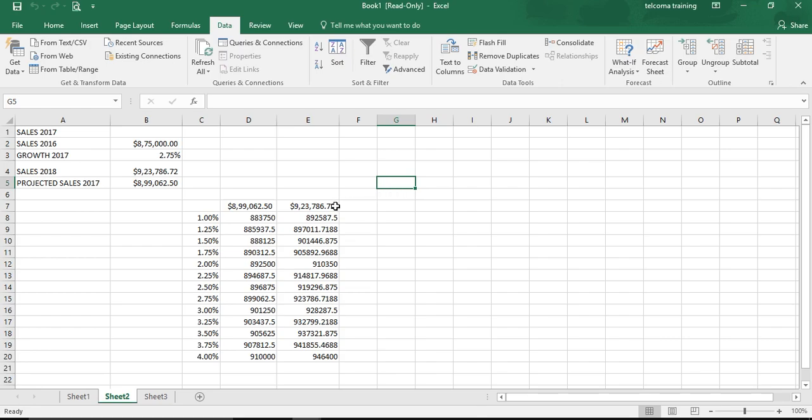So this is a way going through the one variable data table and two variable data tables. You can also check at 2.75 the same values occurring, that is 923786.